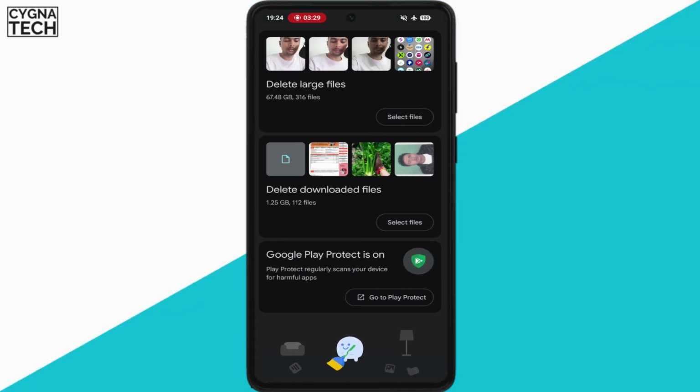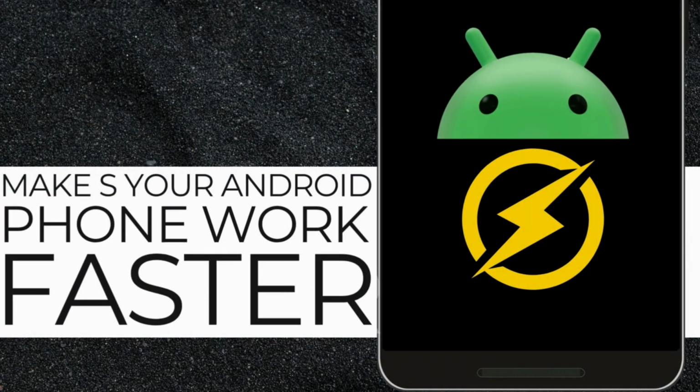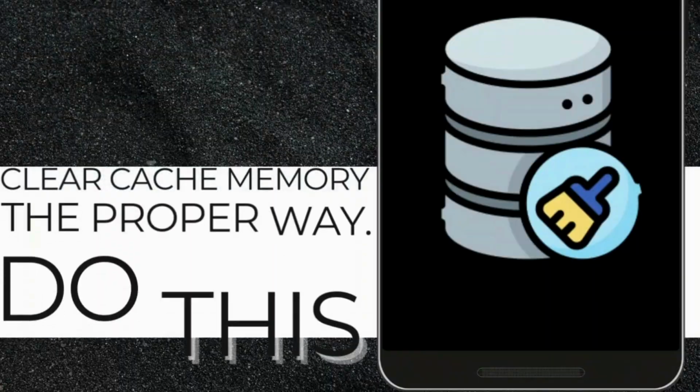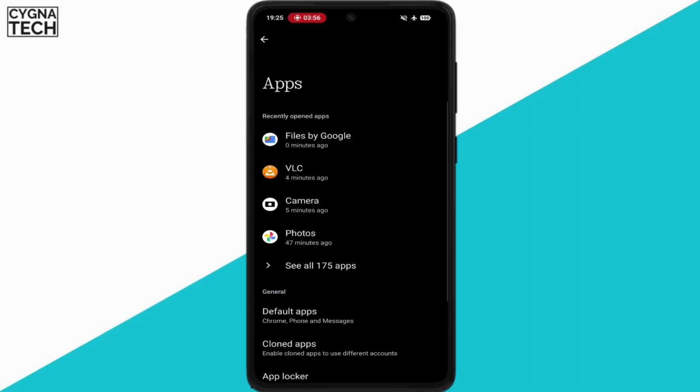So the main thing is if you get to this folder to clean, you are going to be able to claim more space on your phone and free up more memory. This is not just going to give you more memory, but it is also going to make your phone work faster.